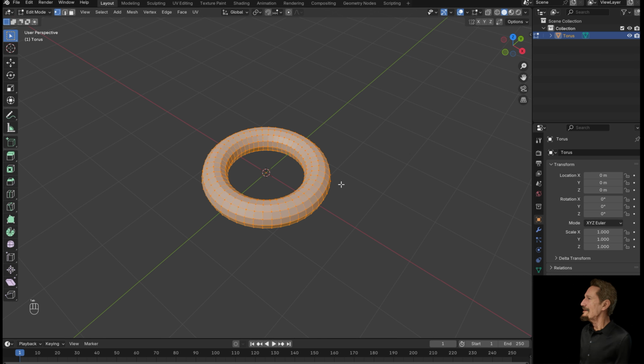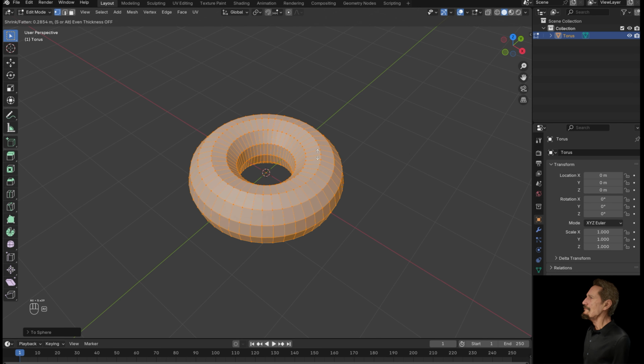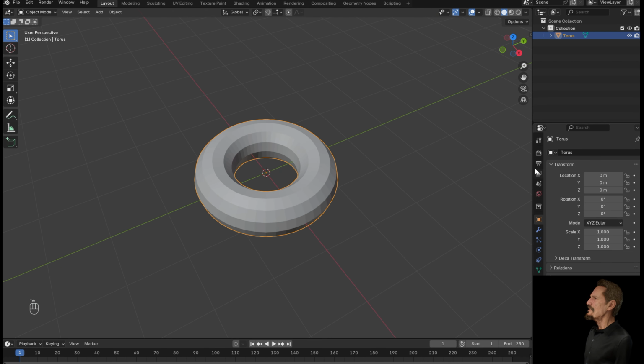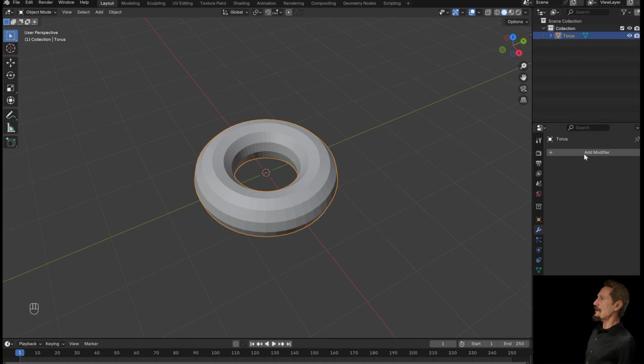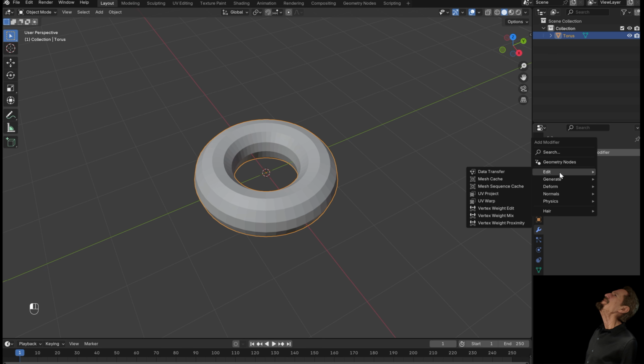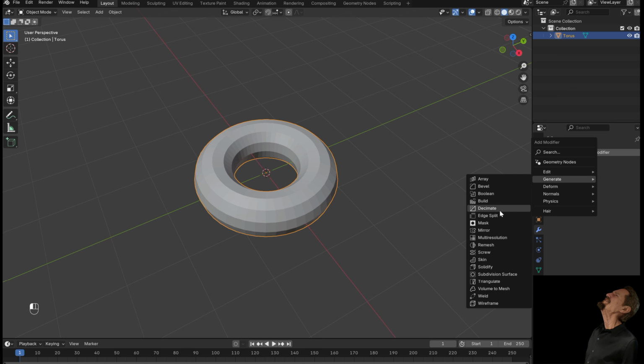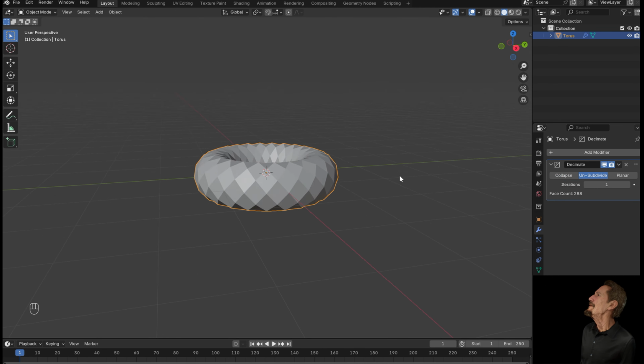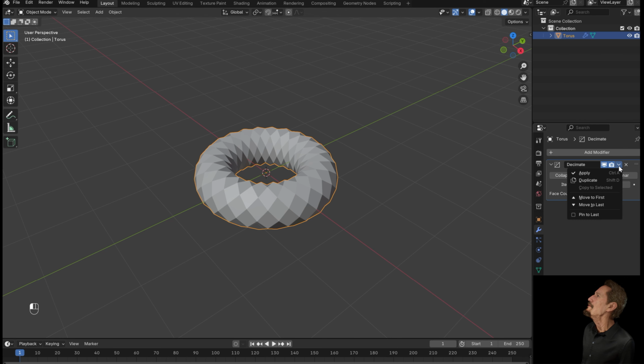Let's tab into edit mode and press Alt-S to resize our donus to give it some girth. Perfect. Now back to object mode and add a decimate modifier. The decimate modifier allows you to reduce the vertex face count of a mesh with minimal shape changes. In our case, we shall use the unsubdivide option with an iteration of 1. This will collapse some of the vertices and give us this very nice diamond pattern.